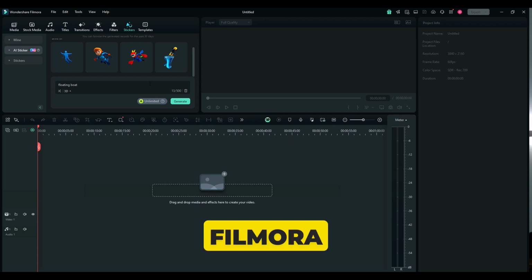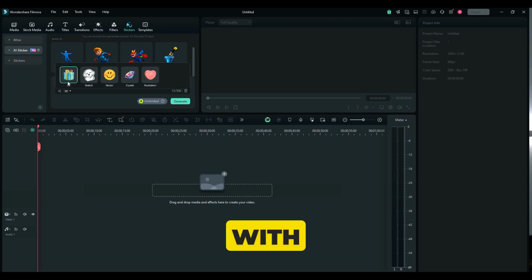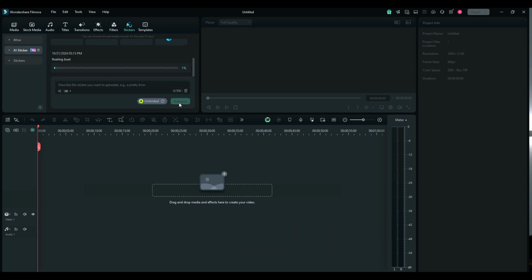Filmora gives you a few different options to choose from, like illustration, crystal, vector, sketch, and 3D. Pick one that fits your theme or style, and then click generate. So let's go, and I think I will stick with the 3D. That's no problem at all, and I'll click generate.